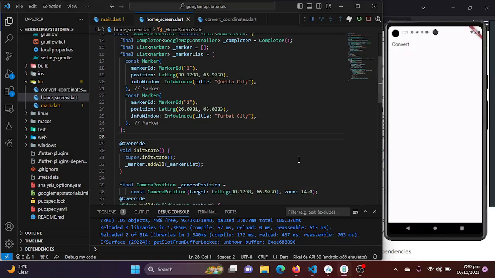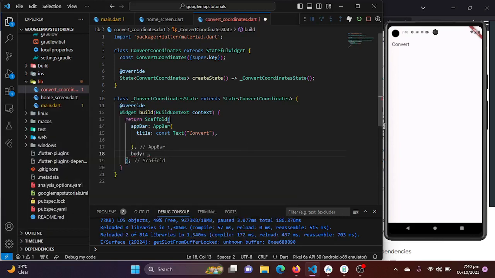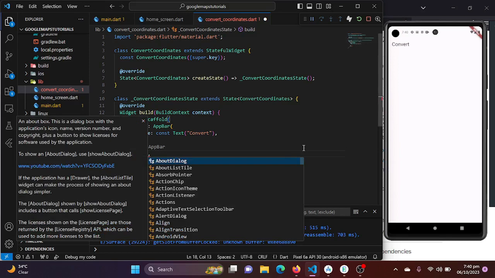Now I will be creating and designing my page. I will be adding a convert button, so when the user clicks on this button, whatever latitude and longitude are provided, or whatever address is provided to that function, it will convert and show it on the screen. So for that I will be coming to my convert.dart page, and here I will be using my body property to design the body of my Flutter project.